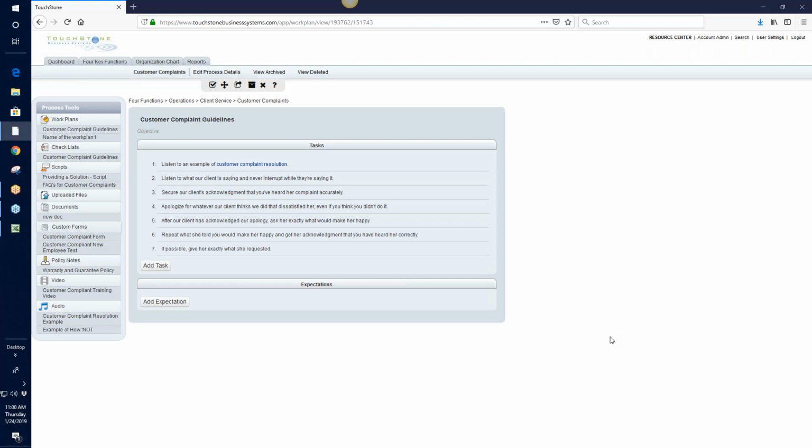Why do you use checklists? How to build a good script and the rest of them. So next week, we're going to talk about just work plans and checklists. And then the following week, we're going to finish up with the rest of the process tools.